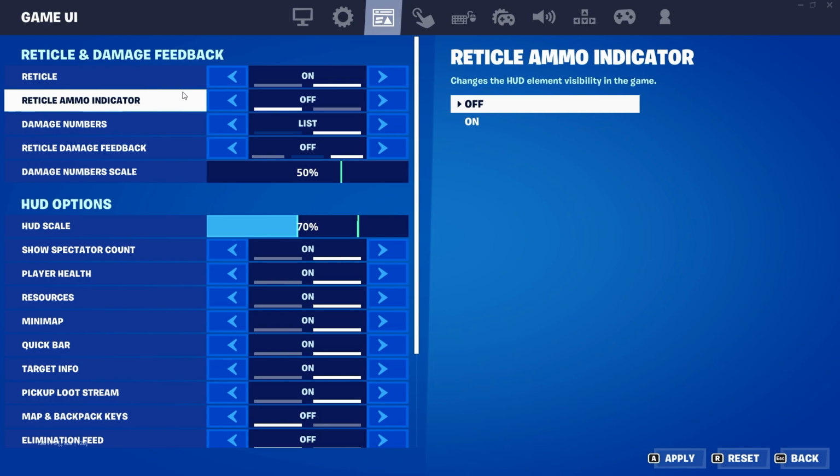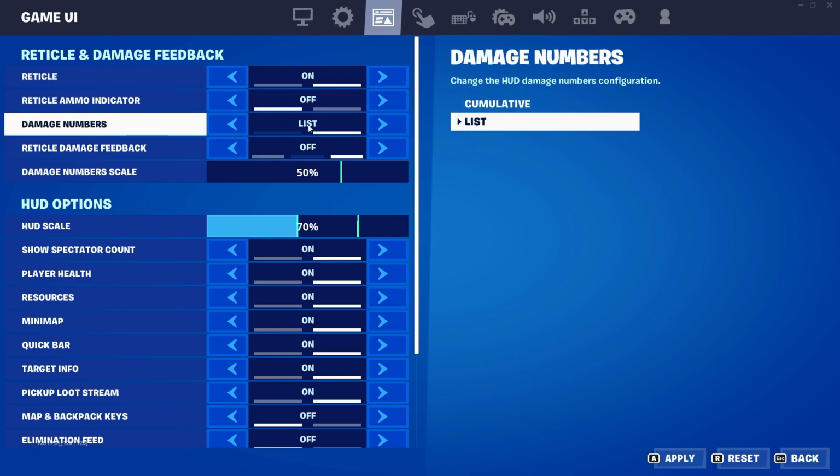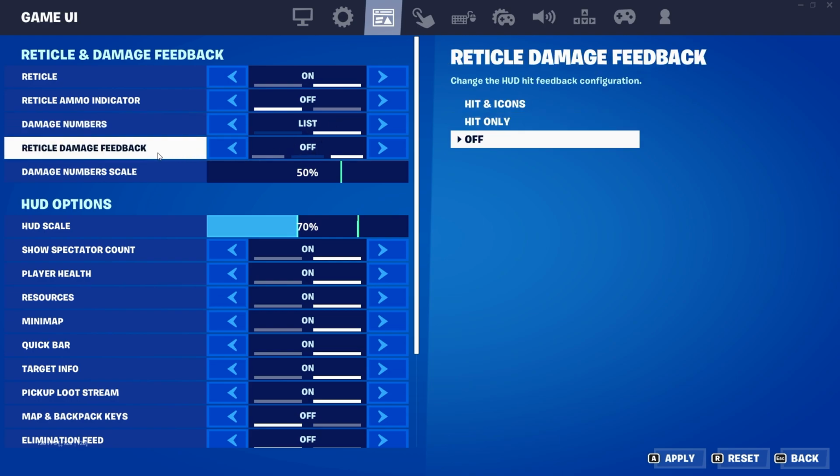What else? Game UI reticle on. I have list for damage numbers because, number one, the cumulative was bugged with aim assist, so I've always put it on list. But list I feel is a more accurate representation when you get somebody down to green health when they're white, because sometimes with cumulative, if you have a little break between a couple of bullets, it resets and you don't know where you are. But on list, especially when they get down to their white health, the green health, it lets you know how low they actually are. Okay, anyway, turn that one off.